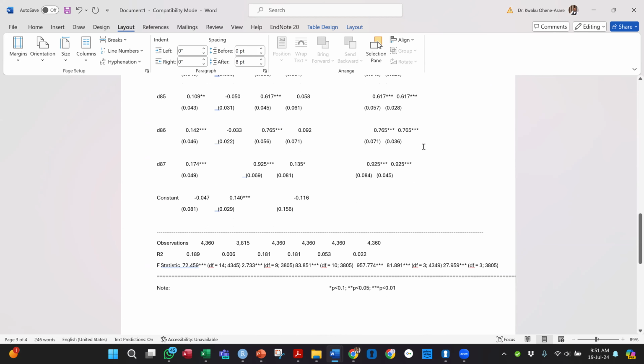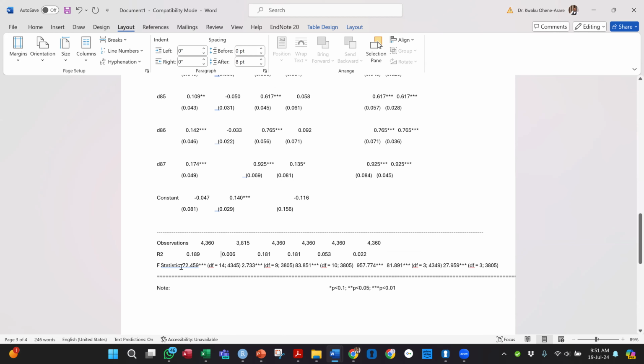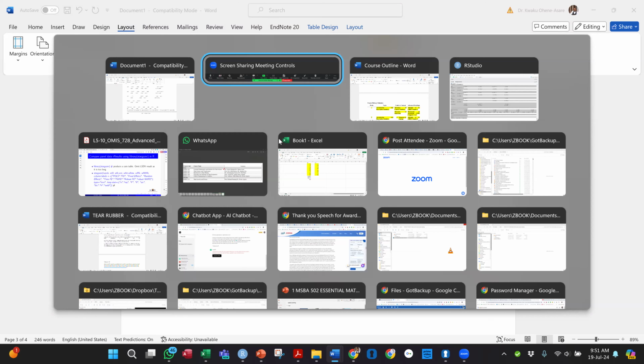Now, looking at the very bottom, you see that the total number of observations are there. For those that excluded some observations, that will be shown. The R square is given at all levels. The F statistic is given at all levels. And finally, the significance values are also given at all levels. So this is just to let you know how the tables can be done. But if you want to go manually and do all of it, that's up to you.